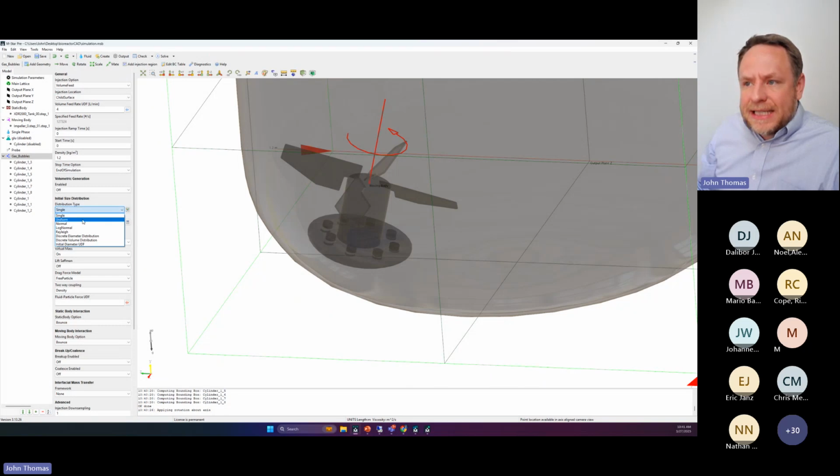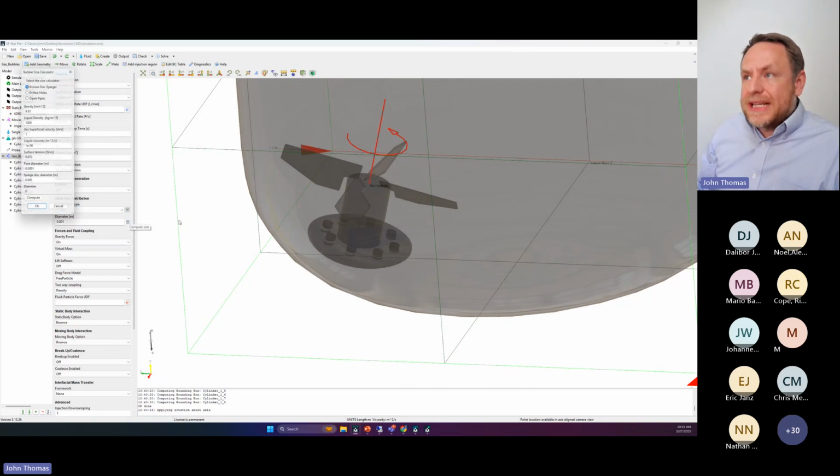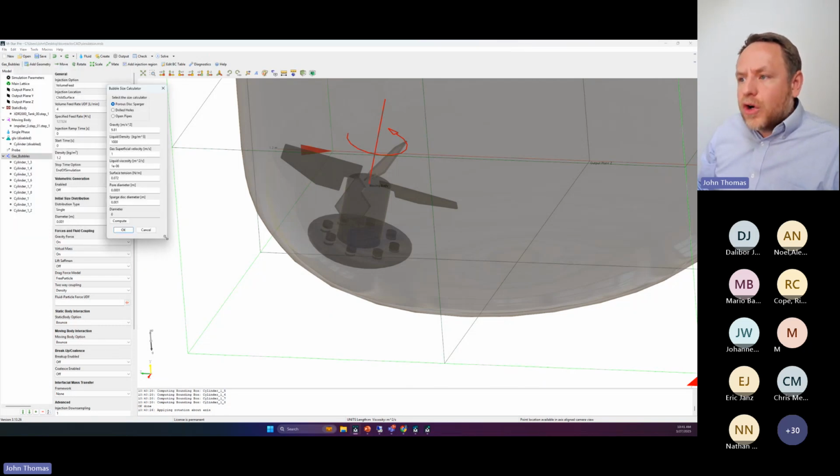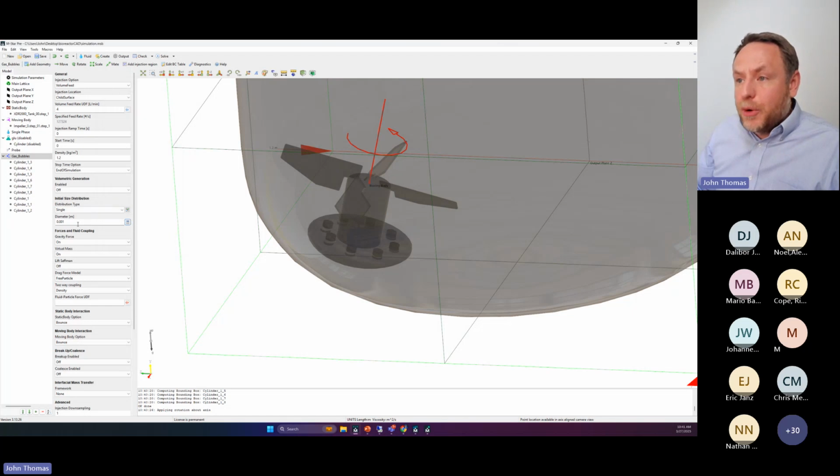I can specify size distributions, or I can use the calculator. And there are good correlations for predicting what the size of the bubbles will be through various structures. Okay, if I have a porous sparger and I know certain properties of it, I can then understand and predict what the size should be. I'm just going to put in a value here of like 3 millimeters just to get started.